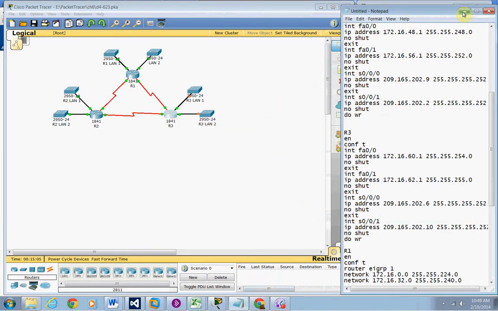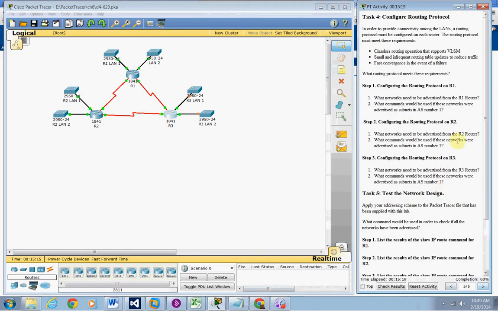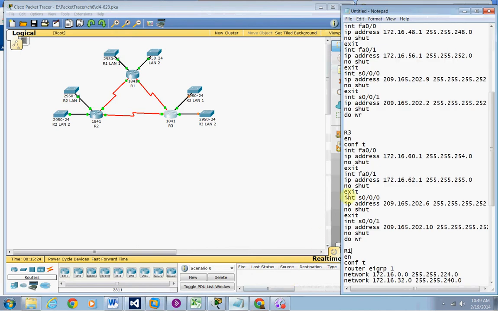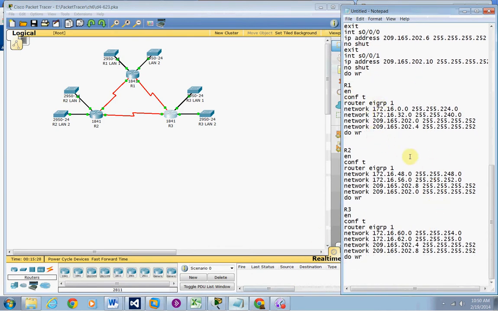So now I'm going to go in and I'm going to see where my percentage is. Okay, I'm at 60%, which at the end of page 4, I should be at 60%. So that's all good and fine. And page 5 is where we configure the EIGRP on each one, the routing protocol. So we'll go back in, and like I said, I've got all that on my Notepad here.